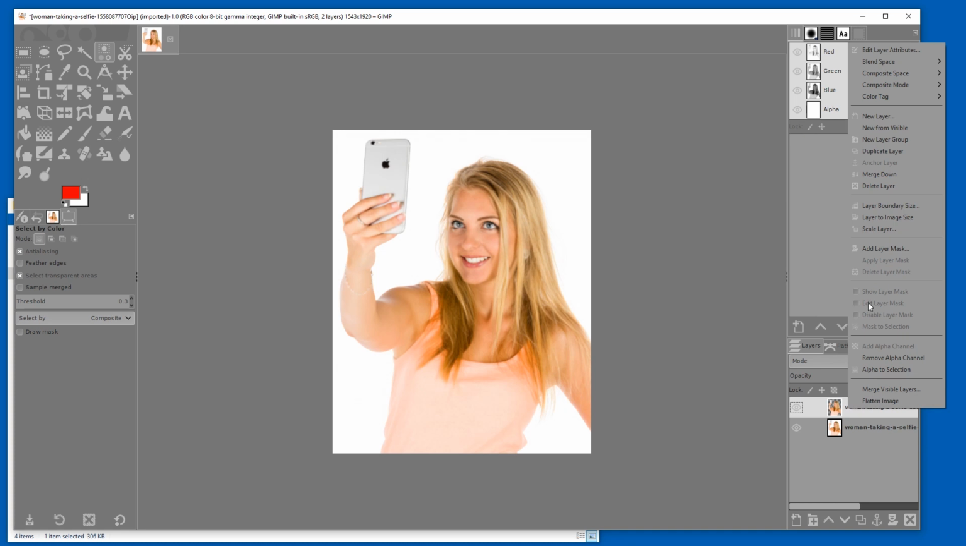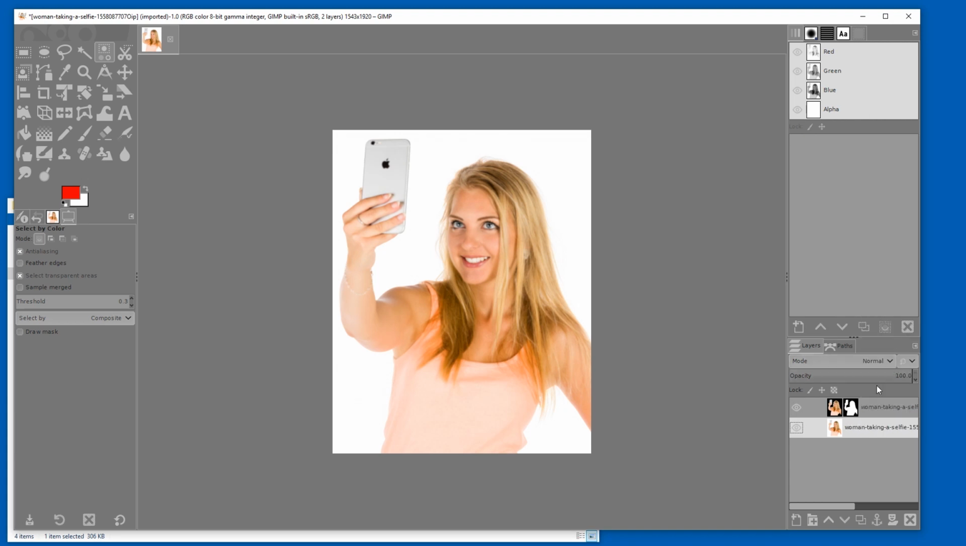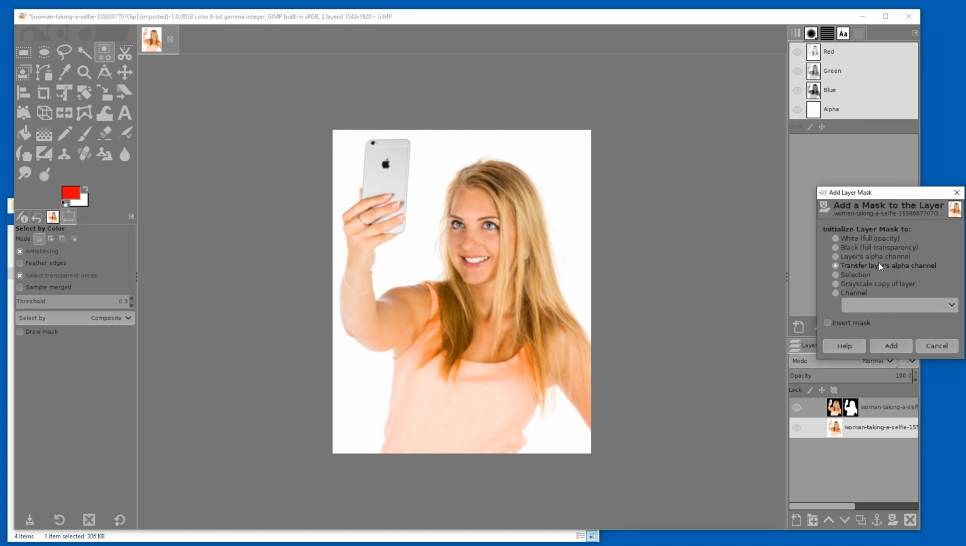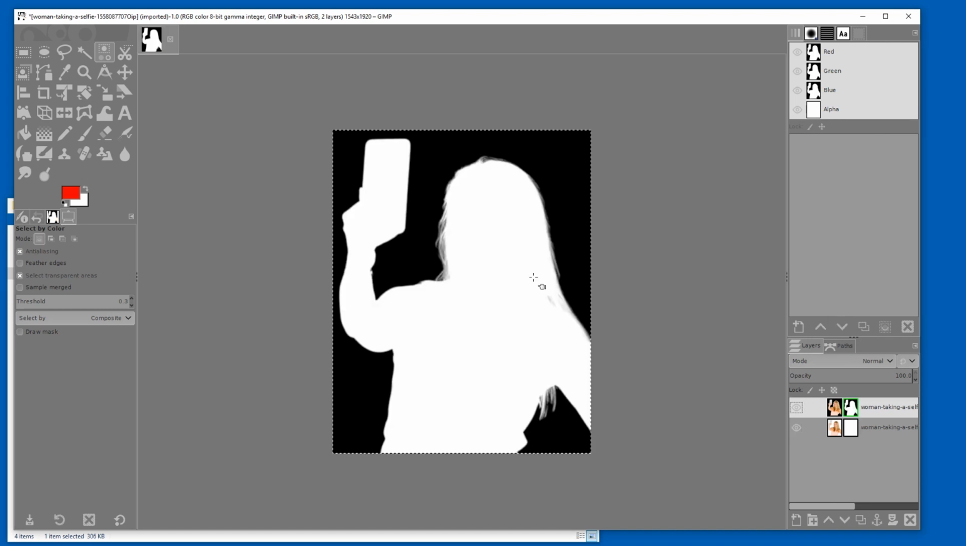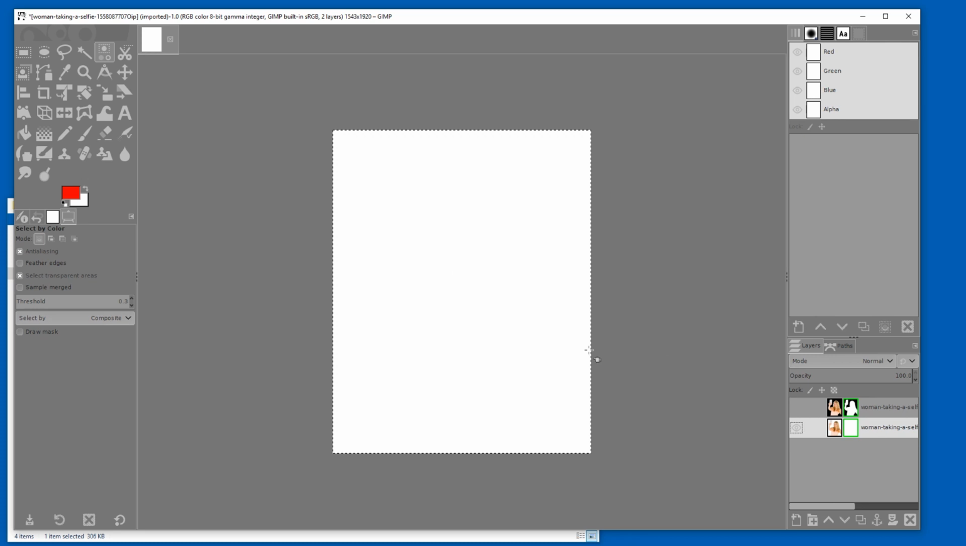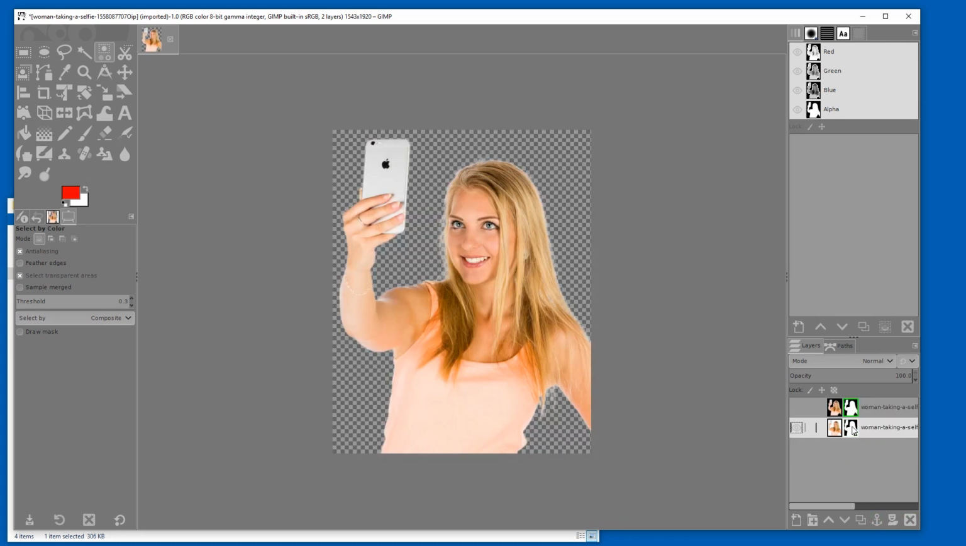And I can just go here, add layer mask, and pre-select it as transfer layer alpha channel. Enable alpha here and also add layer mask also with alpha channel. Alt click here, Control A, Control C, Alt click here, make this invisible, Control V, and click somewhere else, Alt click here. And we're done.